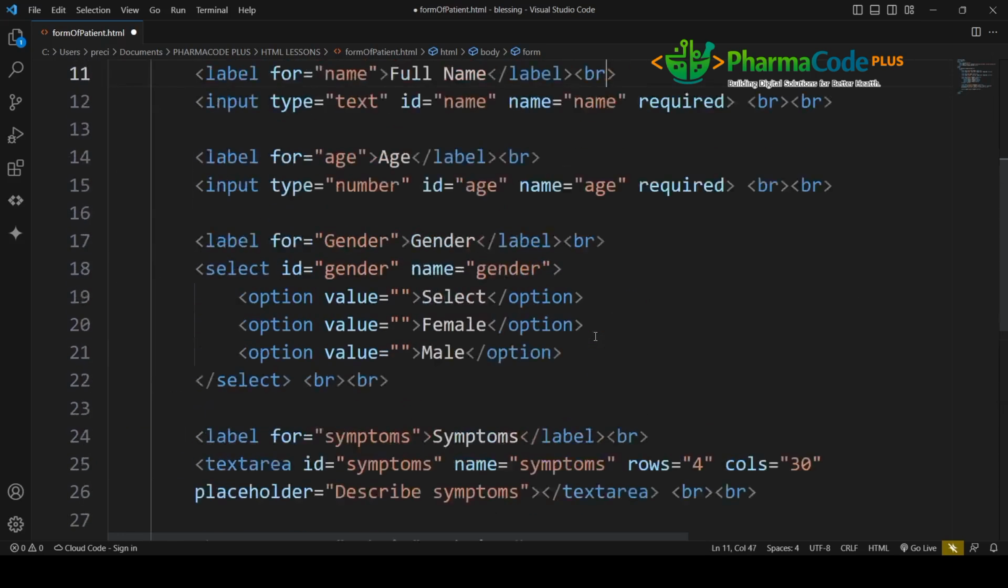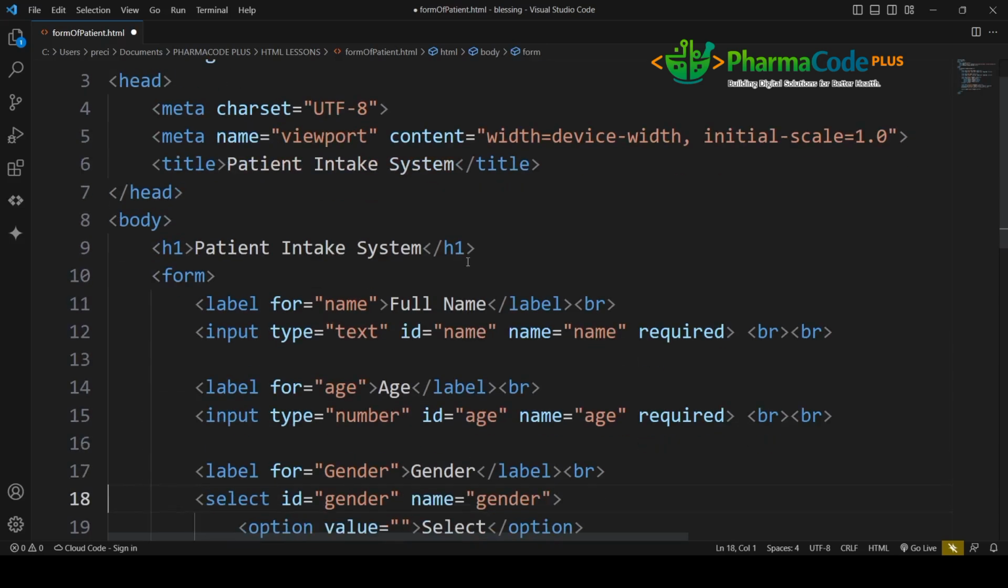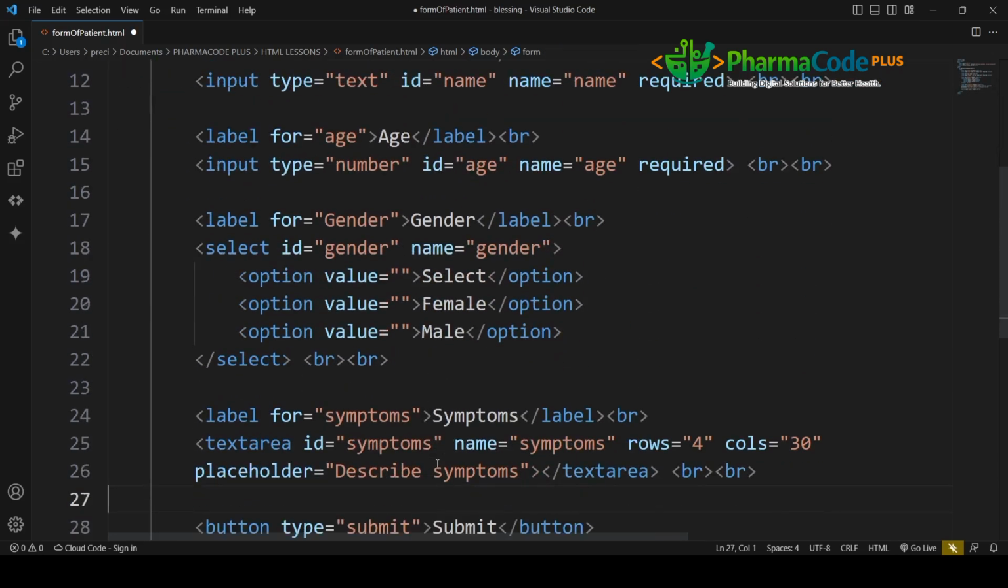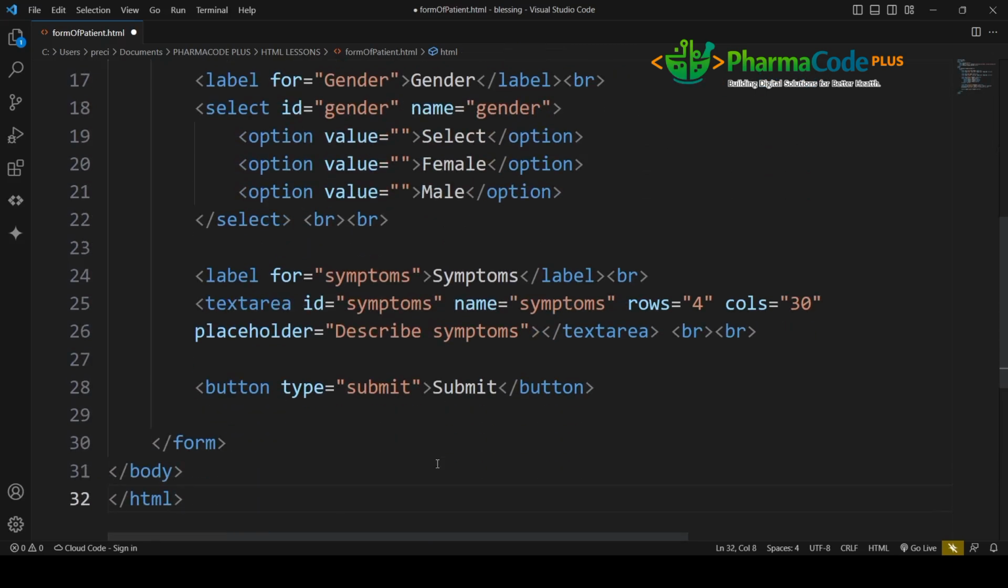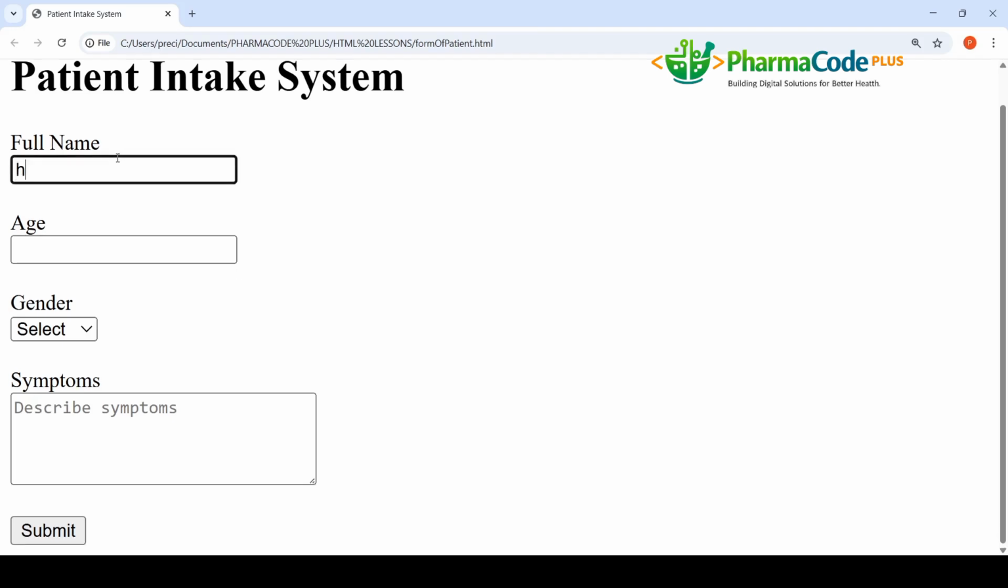So our web page has the basic HTML structure, a heading, the forms that have the input for the name, the full name, the age, the gender, that has male or female, then the symptoms, and submit button. So let's see what this looks like. This simple system does more than collect data. It introduces structure, improves workflow, and reduces data loss in pharmacy setting. And this is the beginning. We can later connect this to a database, patient history, and even AI-assisted diagnosis.